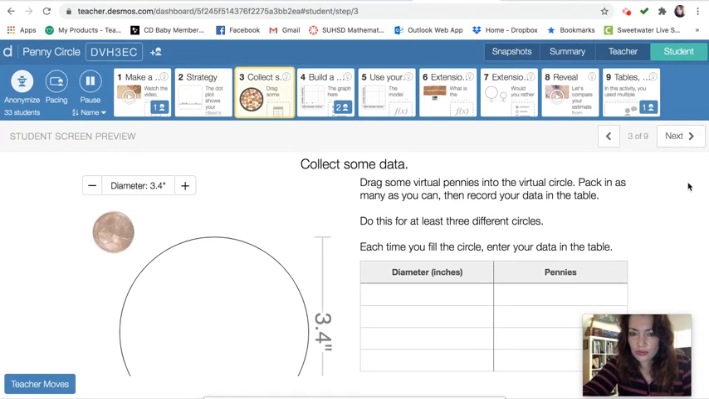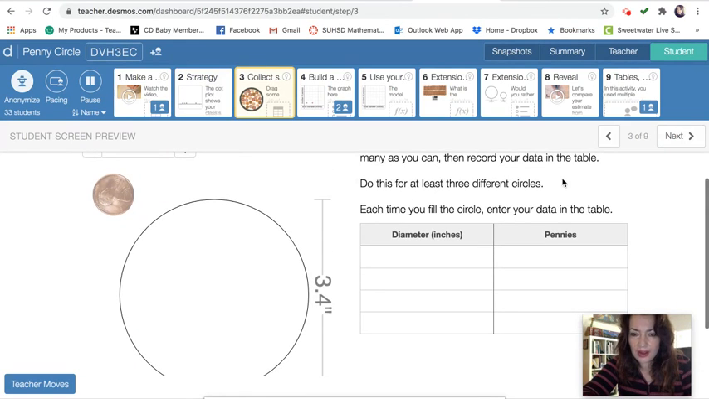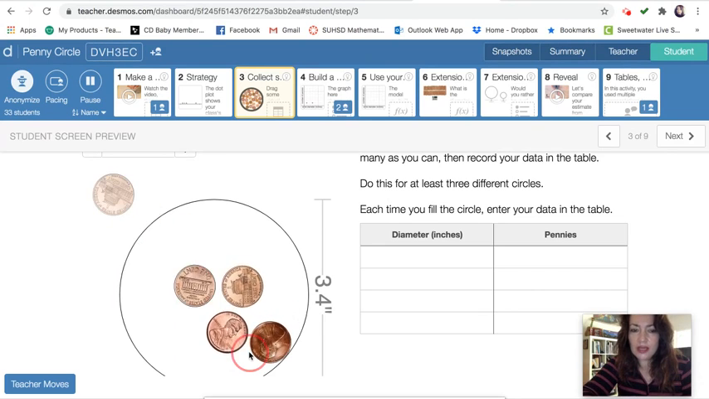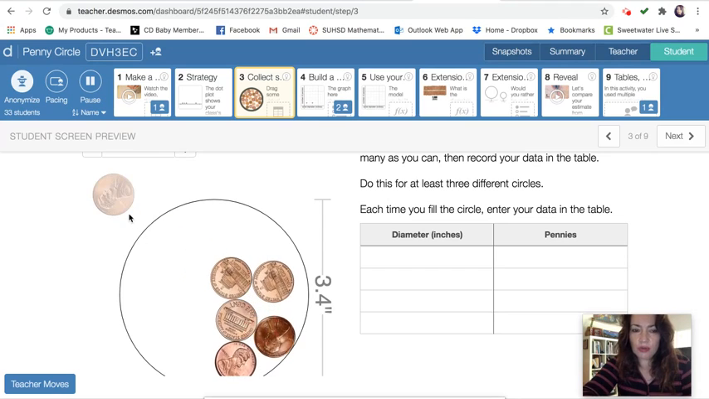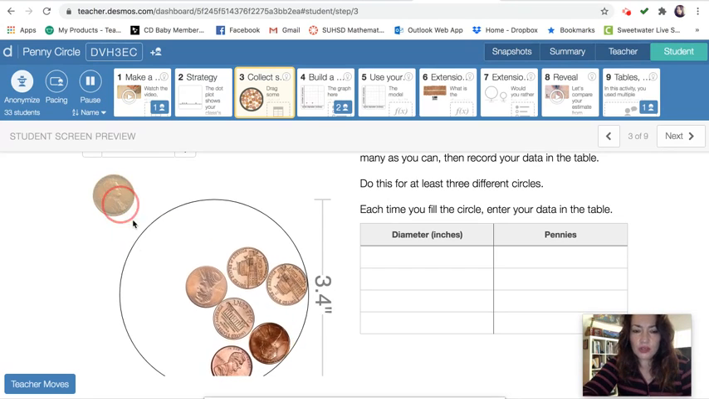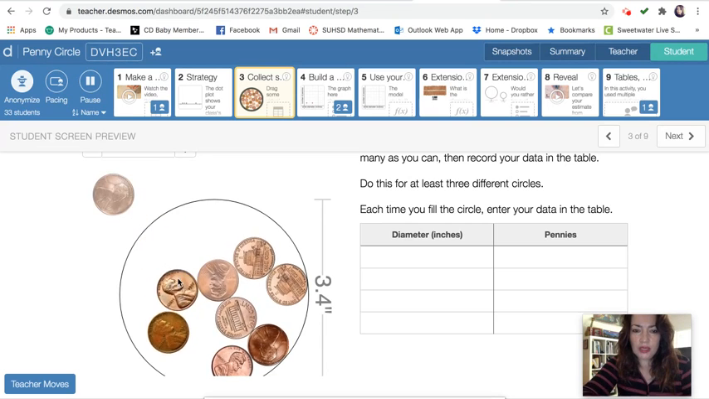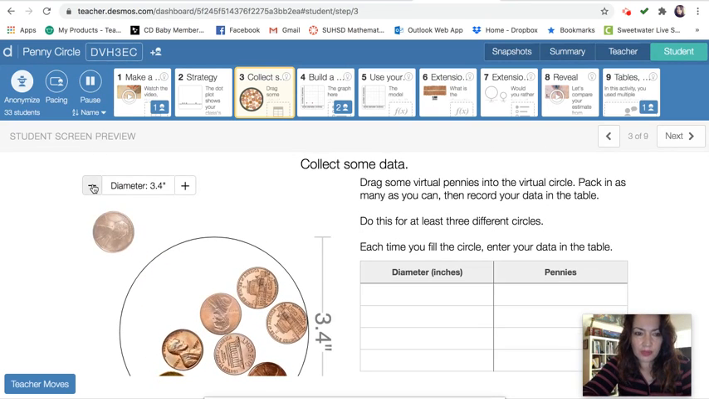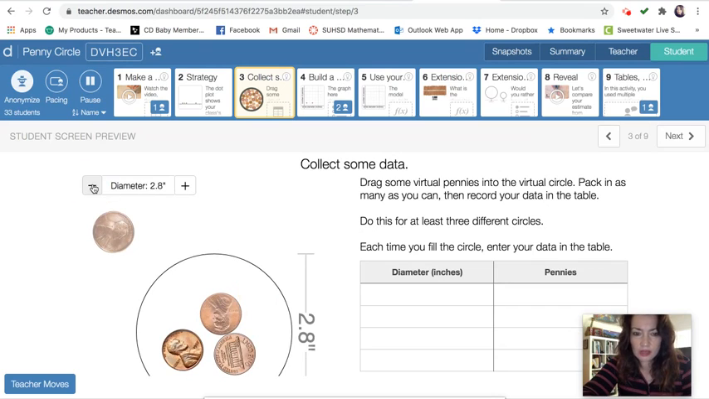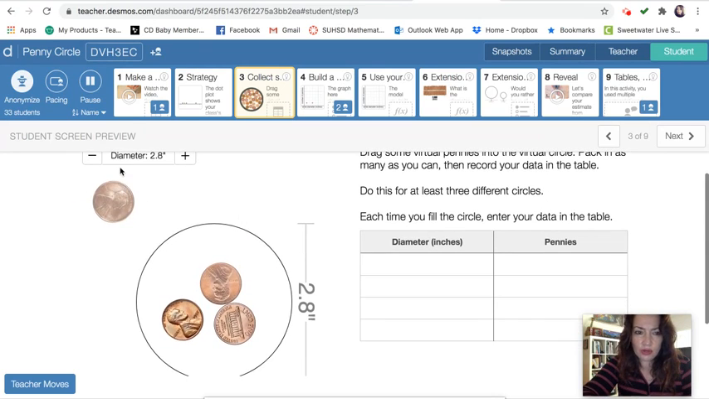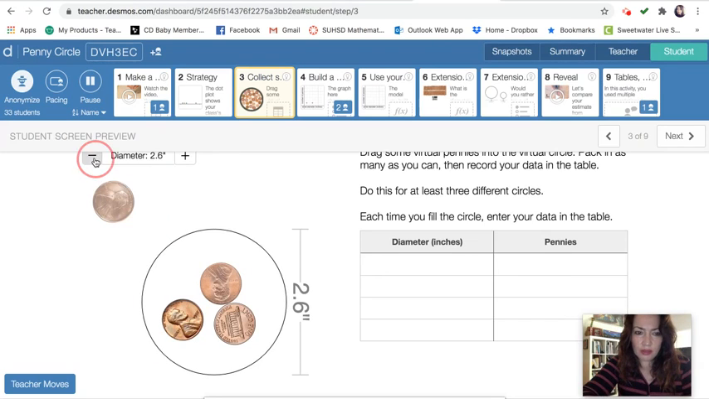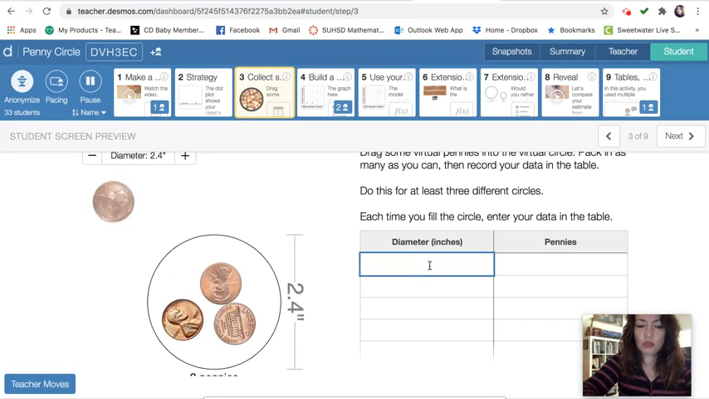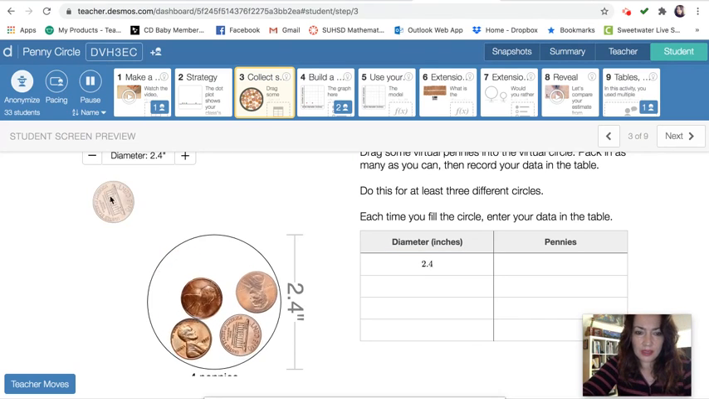All right, so for this slide, I wanted you to drag the pennies and enter to see how many fit in the diameter that is selected. In this case, it is a 3.4 diameter. So I will keep putting in, I'll make this a little smaller for time purposes. So let's say the diameter is 2.4, so you will put 2.4 here and drag the pennies.